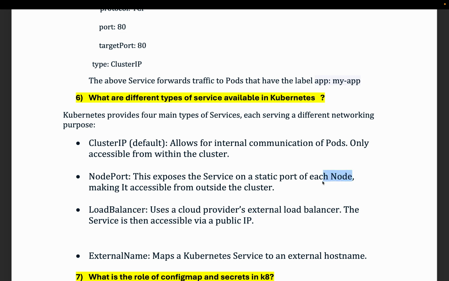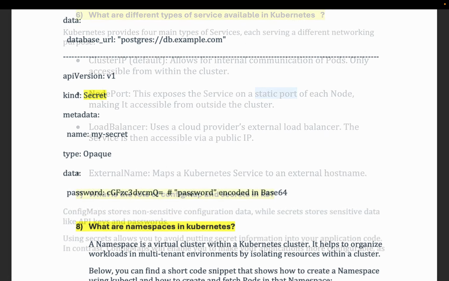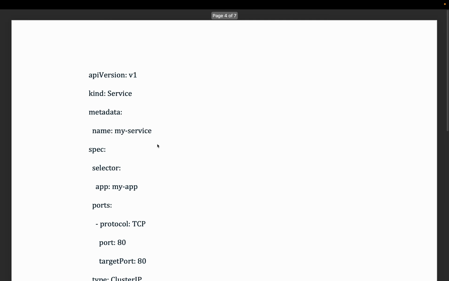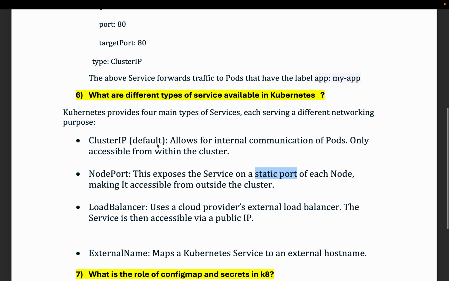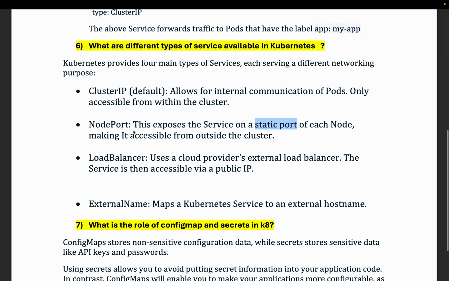So each node will have a particular IP address, correct? With the IP address of that node, you can hit the static port, like the target port on which your container is running, a static port of each node, making it accessible from outside the cluster. So even though you are outside the cluster, you can hit the IP address and the static port, and you will be able to see the application which is running.